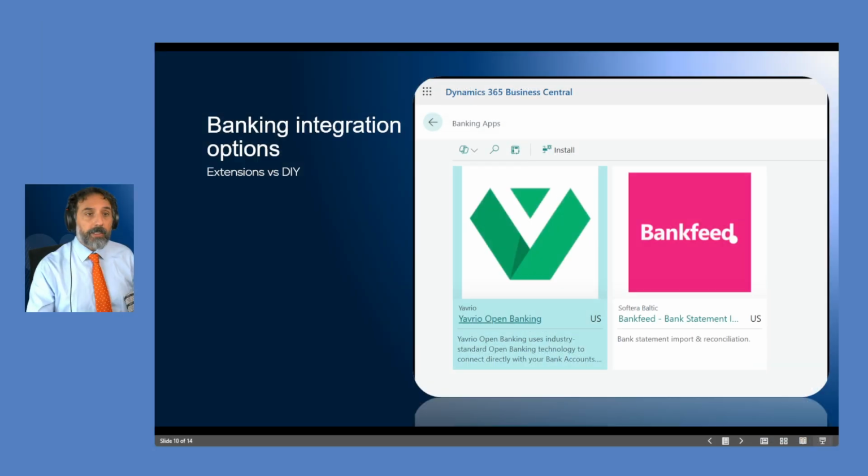So this is the reason why companies like my friends at Yavrio Open Banking, which is a fantastic company, they have an office not far from where I live, by the way, here in central London, developed a PSD2 compliant bank integration that doesn't break the bank, allows me to joke, and essentially you don't risk breaking compliance, and you get all the benefits of banking integration.